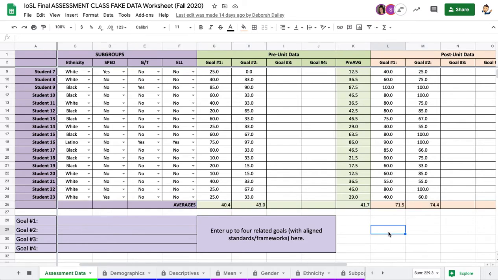To create a graph that is using these 4 data points, what you can do is just click on the first one, hit your control on a PC or command on a Mac, and click the 4 different averages that you want to have. If you wanted to include the full pre-average, that's fine.